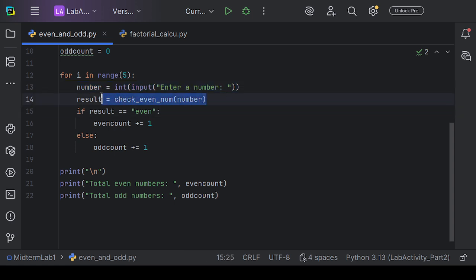Next code line is here, the result. So here we call our function, passing the user number as an argument. The function returns either the string even or odd, and we store the result in the variable result.